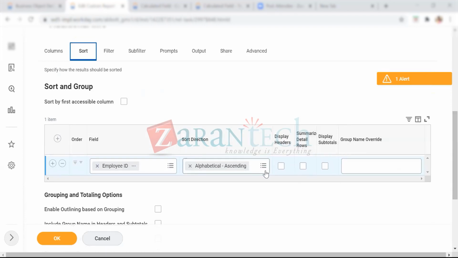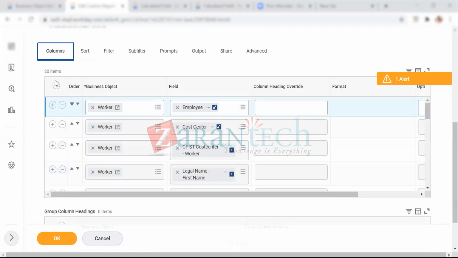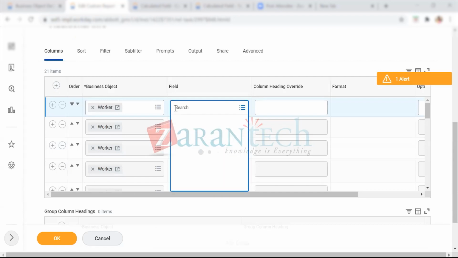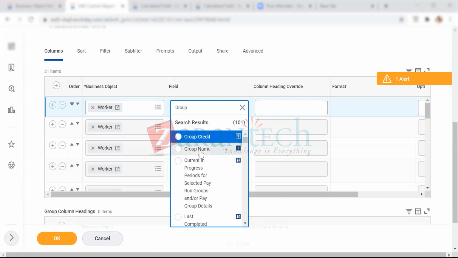See, in a metrics report, we group by row, by columns, right? We group a lot of things. We group by location, group by supervisory organization, like that, right? So similarly, we can do it here as well. That's why I'm trying to talk about that. So let's say I have to have a group here. I should have a global field called group. Okay. Group name. This is a group.